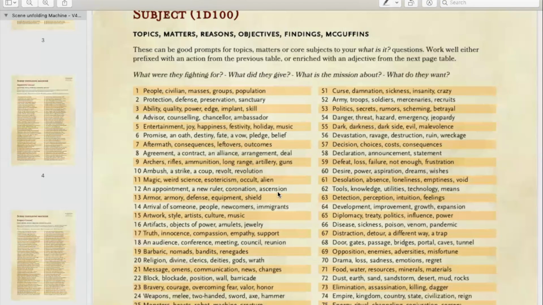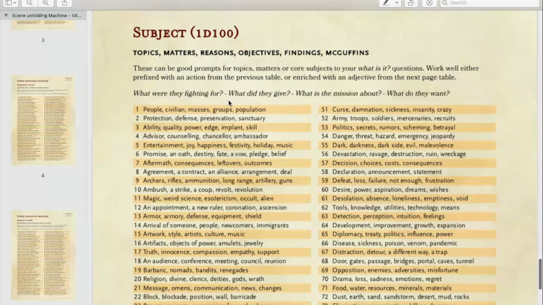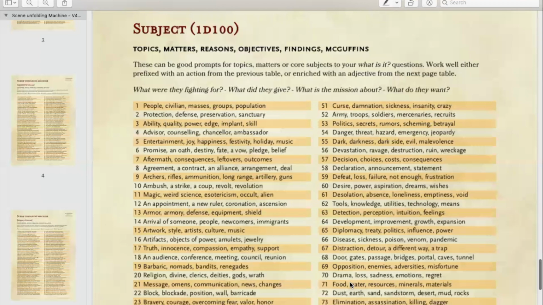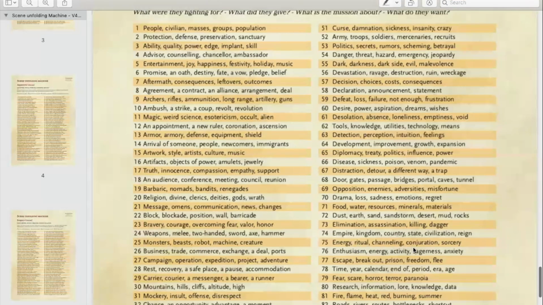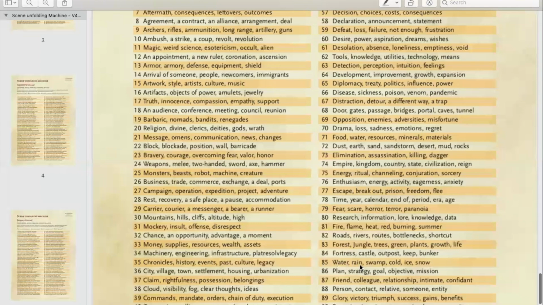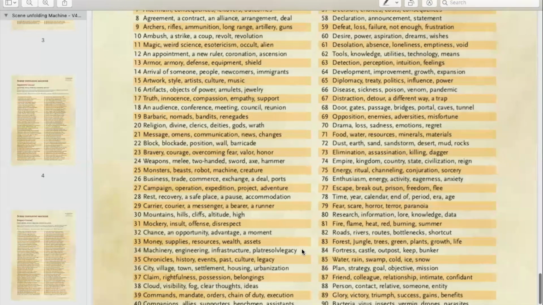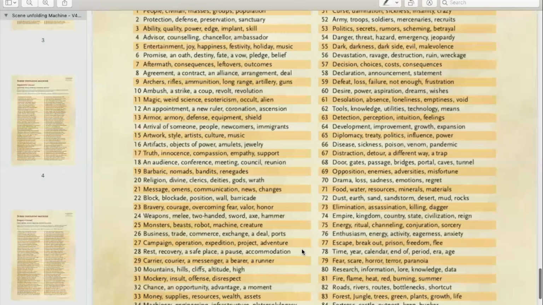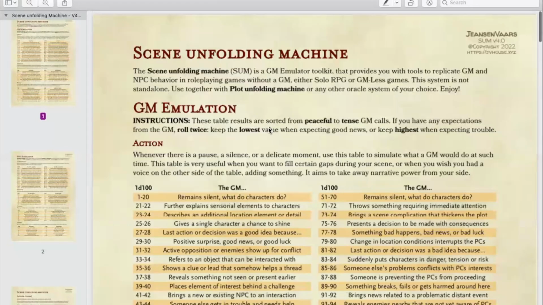And then there's a D100 table of actual subjects. What are they fighting for? What do they give? What is this mission about? What do they want? Very concrete things like a danger, a threat, a hazard, or the arrival of someone, or something that is a religion, divine clerics, deities, or energy, ritual, channeling, sorcery, water, rain, swamp, cold. Very concrete things in the world. And that is how the scene unfolding machine plays out.